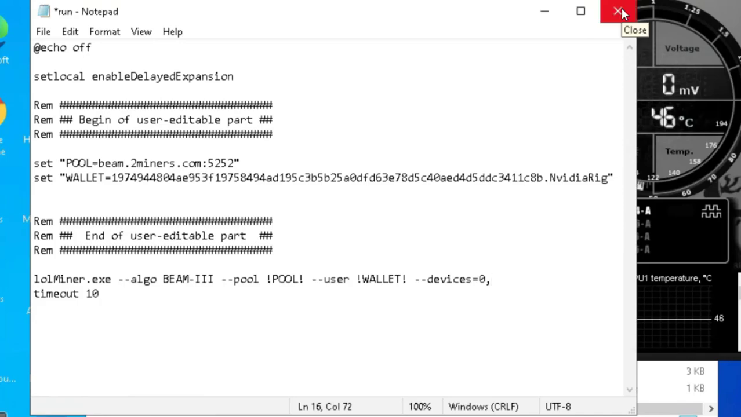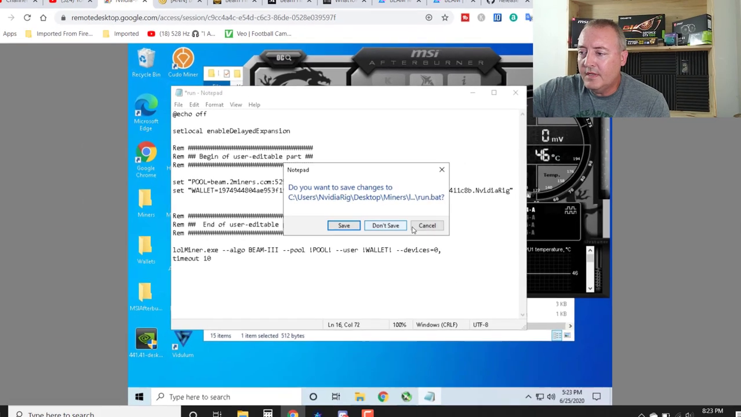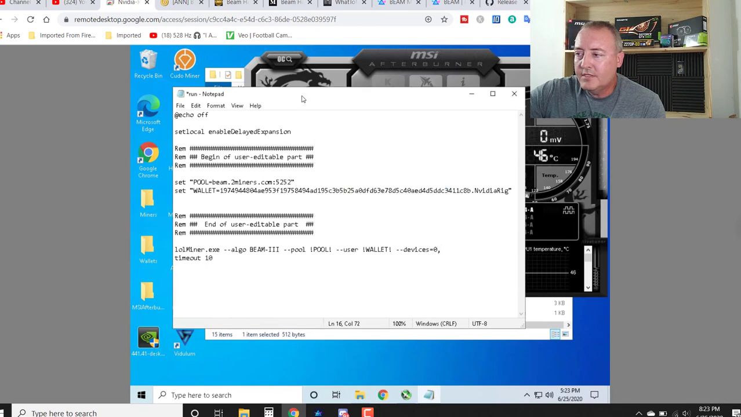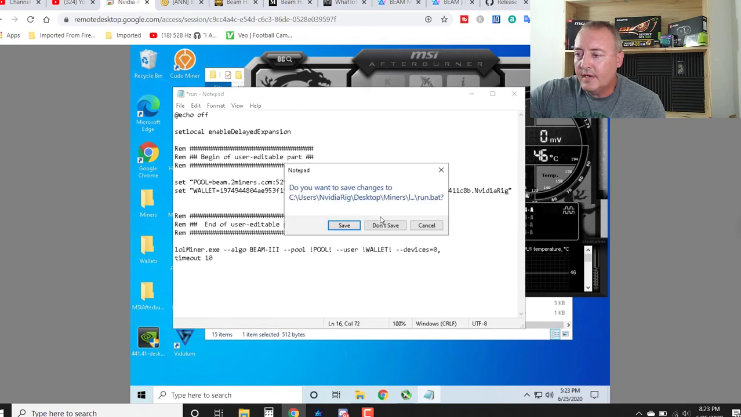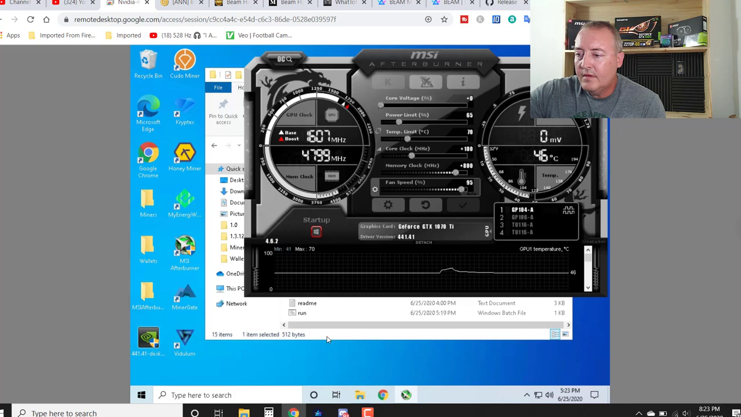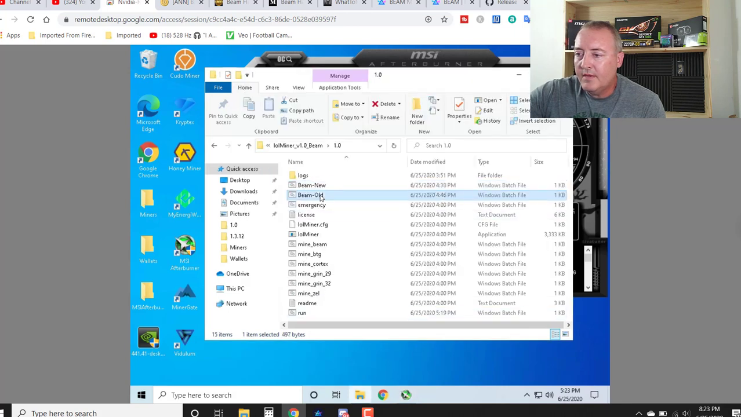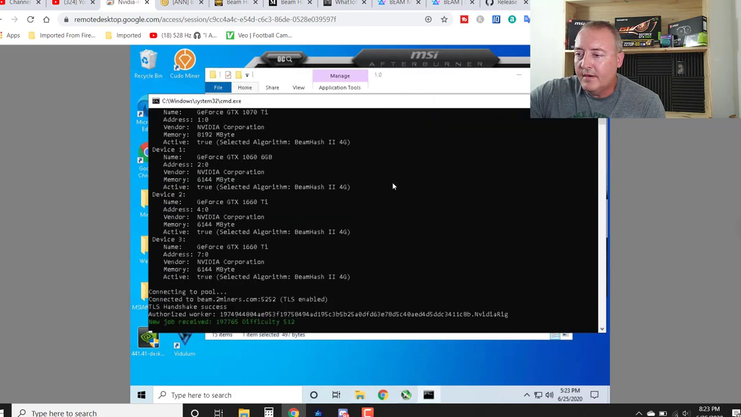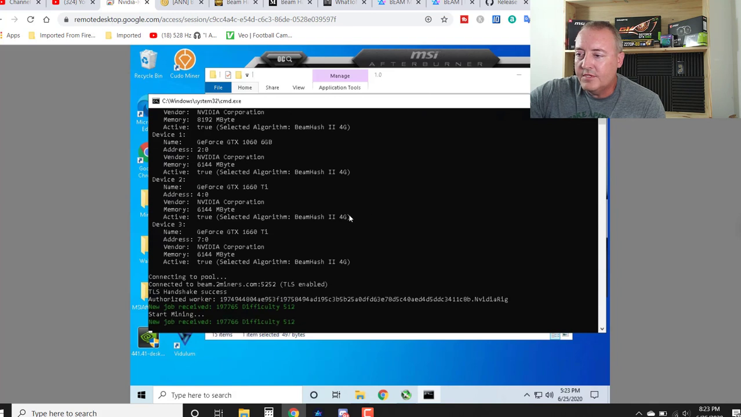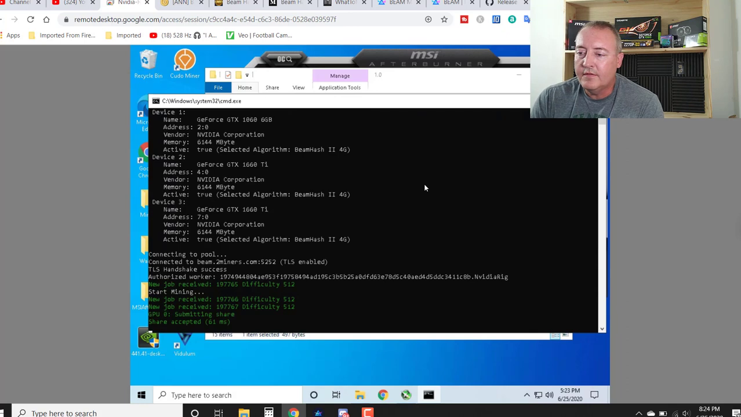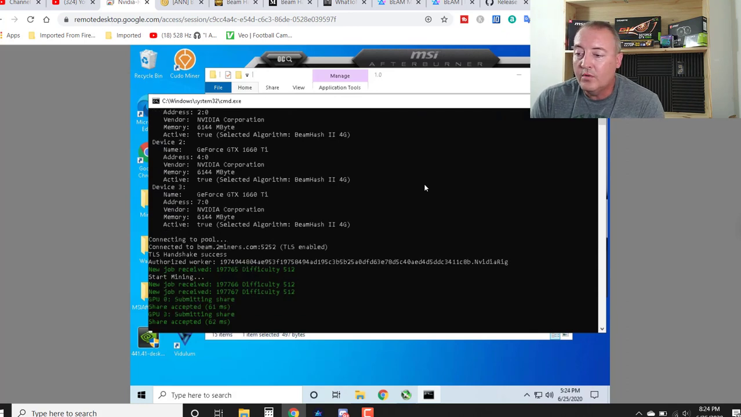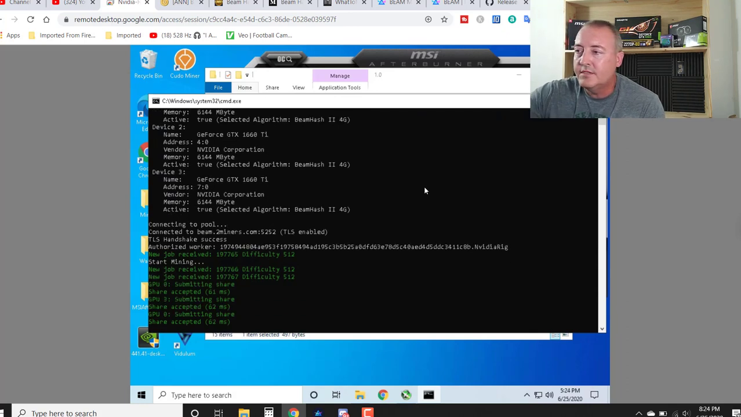So if you guys wanted to check out the old version of the algorithm, which is BeamHash 2, let me go ahead and close this down right here. Don't save. Go back into here and I can just click on Beam Old and it'll pull up the miner. And so you can see 4G right there, 4 gig cards, BeamHash 2. And it'll go ahead and start mining on that old algorithm, which should be good for another 2 days.